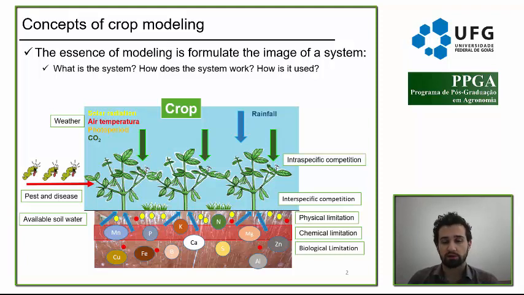But another point is that when you put all this information in the model, we need to make calibration and define well this process and how each component interacts with the others to make a right simulation in the model. So this is the essence of modeling. We need to formulate an image of our system, looking at each question we want to answer in this system and each result we want to look at after our simulation.